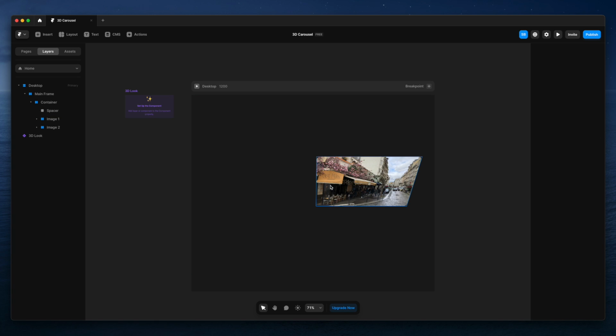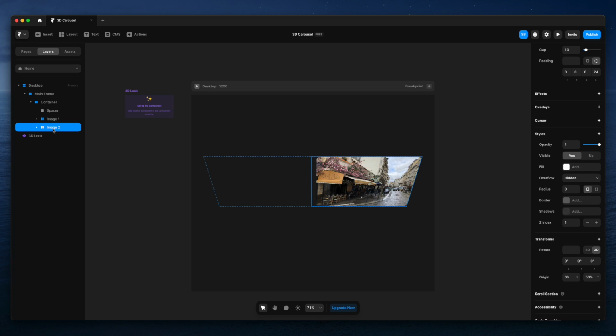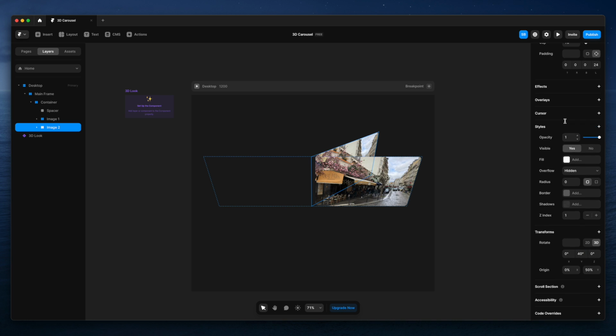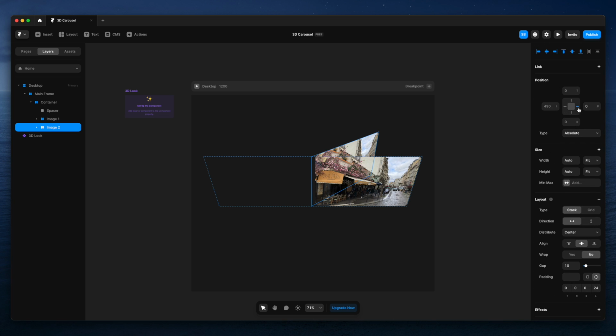That is to add the rotation to the image 2. Select image 2 here. Go to 3D transforms right here. Turn on 3D rotation and change the value on the y-axis to 40. So let's just quickly do that. So now you will see how it has rotated on the same axis right behind your image 1. And you have to ensure that the position is pinned to right and the value is set to 0. This will ensure that the image rotates properly.